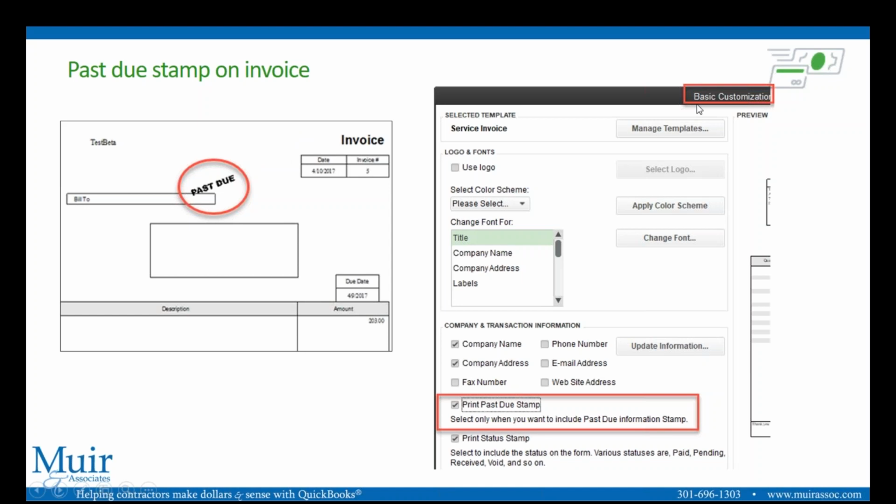You want to be on over here where it says basic customization. That's the part of the customizing that you want to be in. And then when you go down below, you'll see there's an option to have the print past due stamp. And this will be selected only when you want to include the past due information stamp. And so that will show on your template.